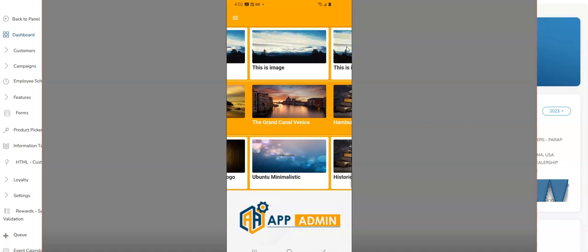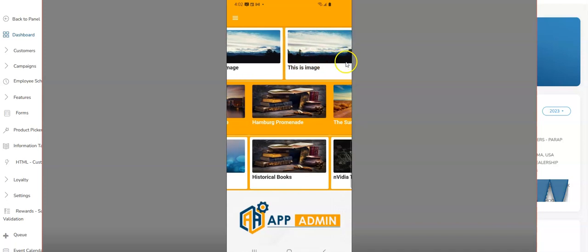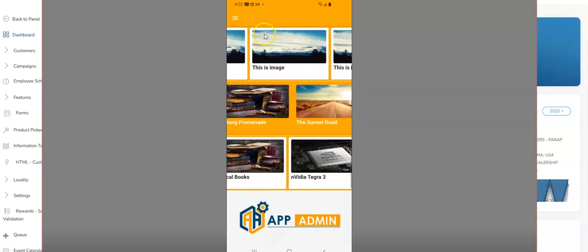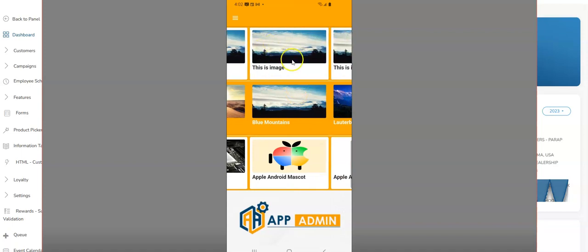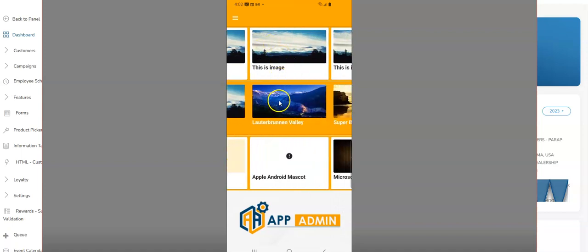images that are moving horizontally, left, right, automatically, and you can add these images, and with these images you can add a URL that they can click. So if I click this image, for example, it could take me to a specific URL. You can add as many of these widgets, these news feeds, as you want on a single home screen.